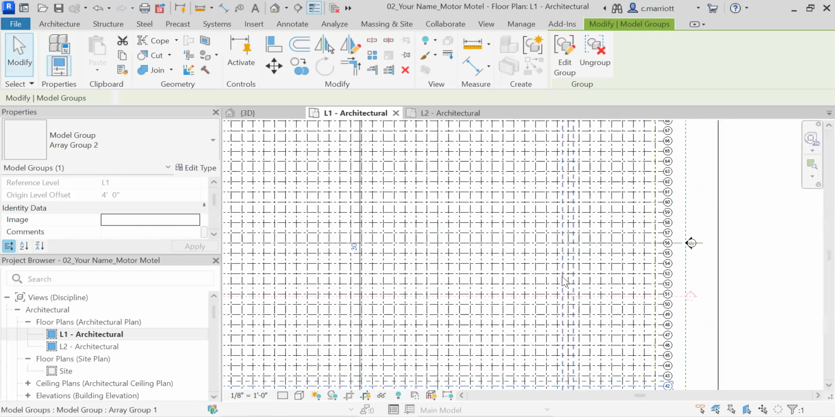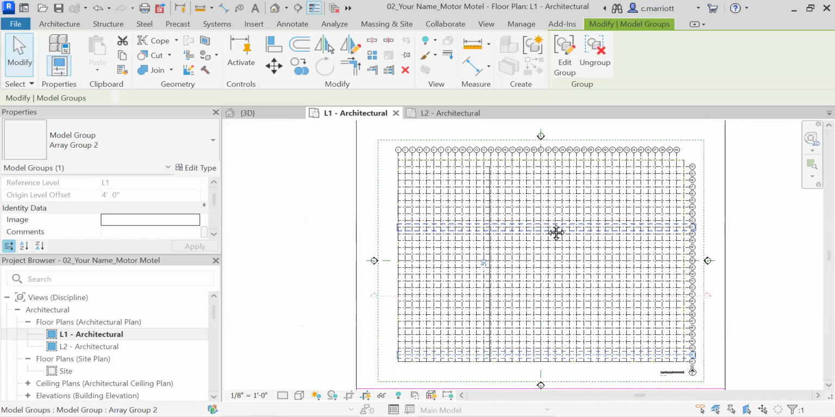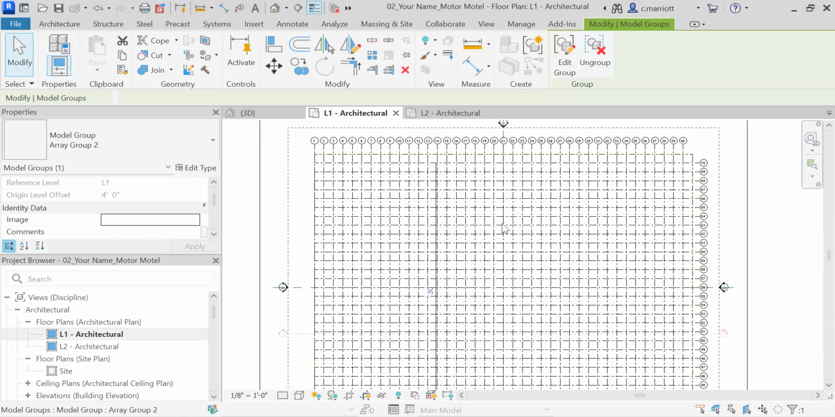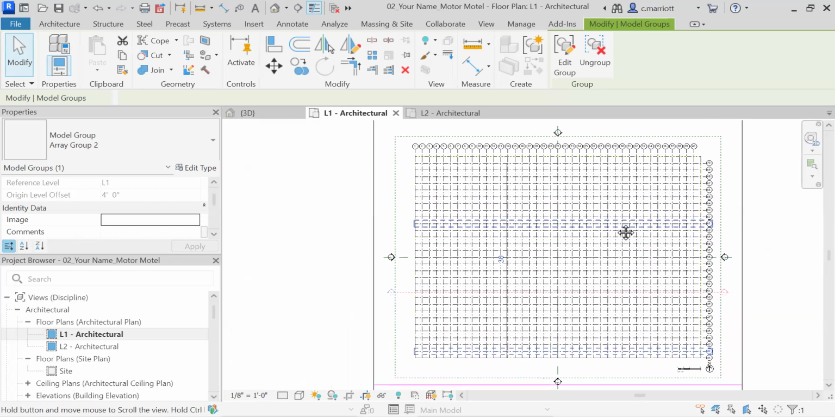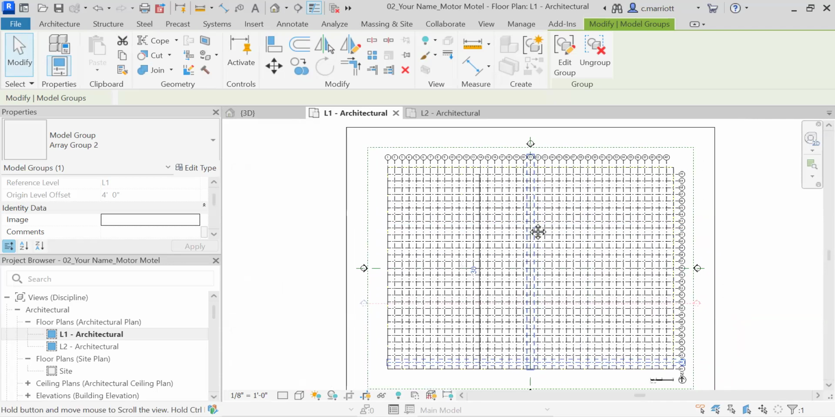Now, typically, when you're setting up grid lines, you would have perhaps numbers running one direction and letters in the opposite direction. Sometimes it's reversed, sometimes it's the numbers and then the letters on the top. But later on in the project, we'll be eliminating some of these grid lines. So for the time being, we're just going to leave them as they are. And that's all there is to it.